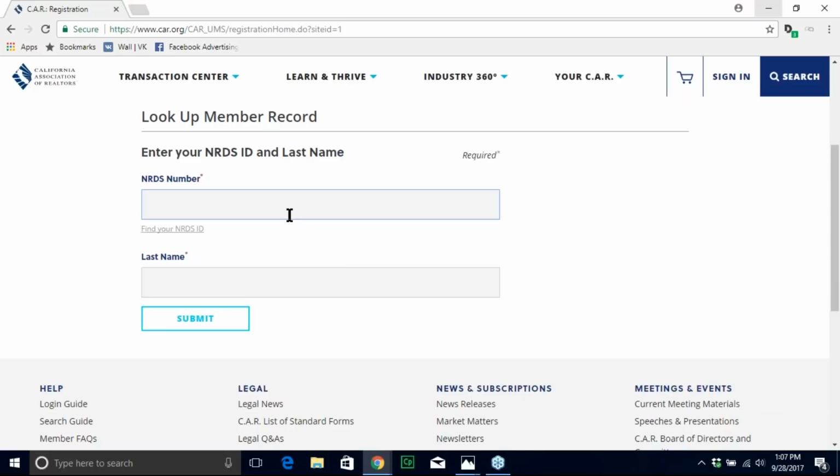With that NRDS number, because you're an Orange County member, that number should begin with 2055, then followed by another 4 numbers that we issue to you. So don't confuse this with your CalBRE license number. Once you input that NERDS ID number, then put in your legal last name, if I can spell my last name correctly, and then you'll hit Submit.